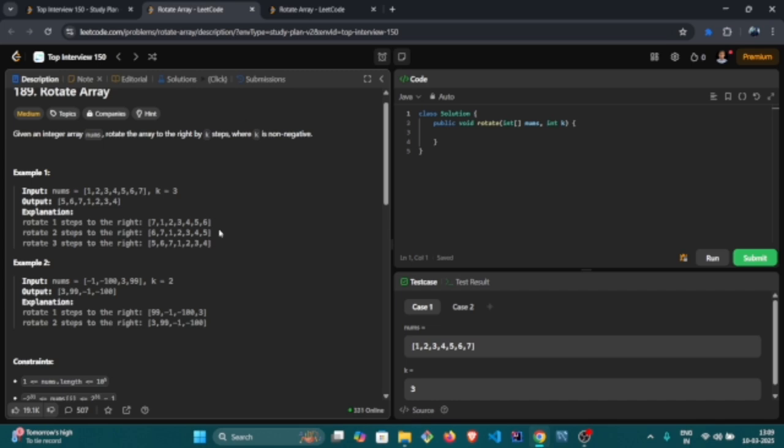So we will take two for loops. First we'll run till k, which is responsible for holding the last element and putting it on the zeroth index, and then the second loop will shift the elements. Okay, so this is one of the brute force approaches we can take.